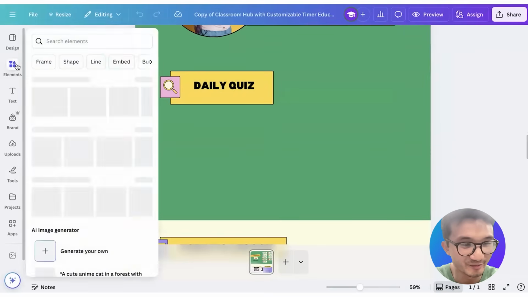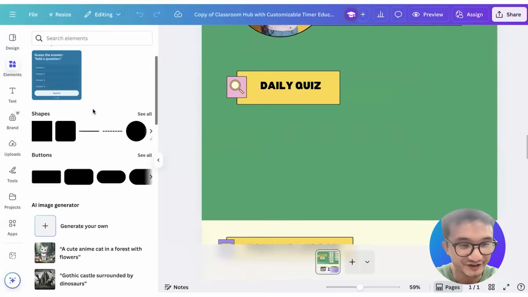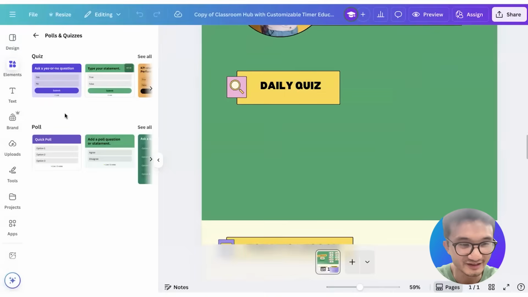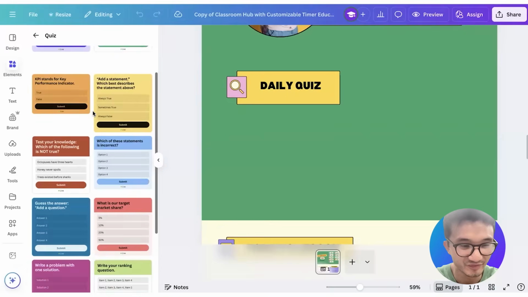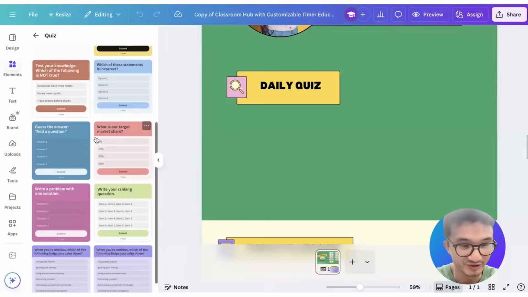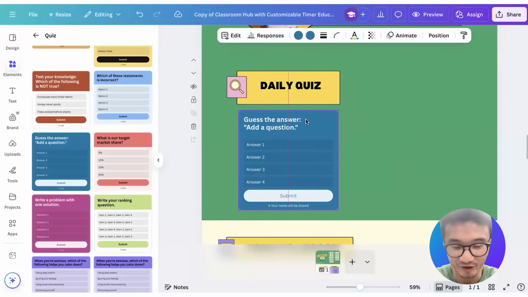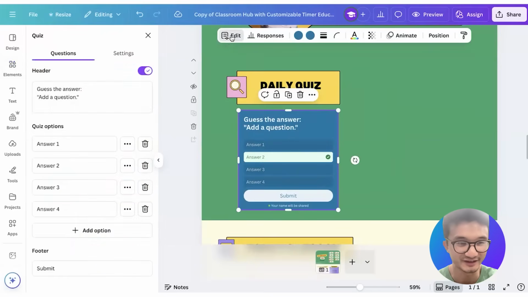Easiest way is to go to the sidebar. That's where all of your different graphics or images live. And then I'm going to scroll down to polls and quizzes, which you can see here. By selecting See All, I get these different options, and I'm looking for a quiz, so I'm going to select See All here. So again, I've got a lot of different options here. I like this one. It's got 4 different options I can add. And when I'm ready to actually add in a question and change those options, you can see Edit on the toolbar above here. I'll go ahead and select that.